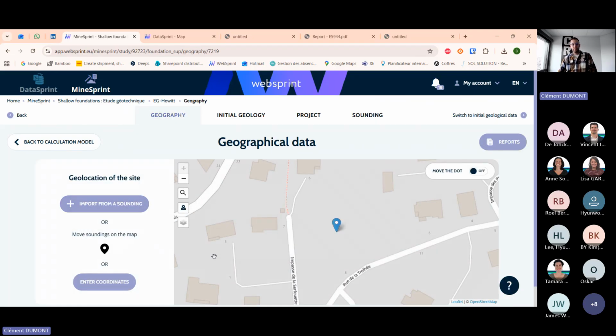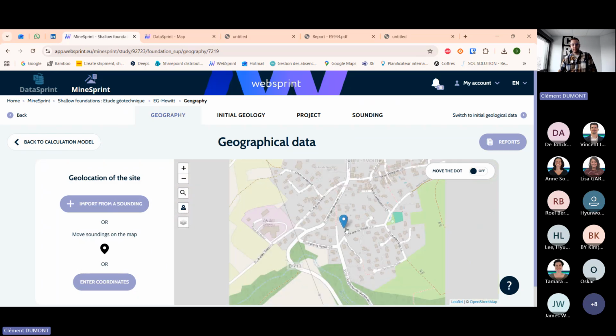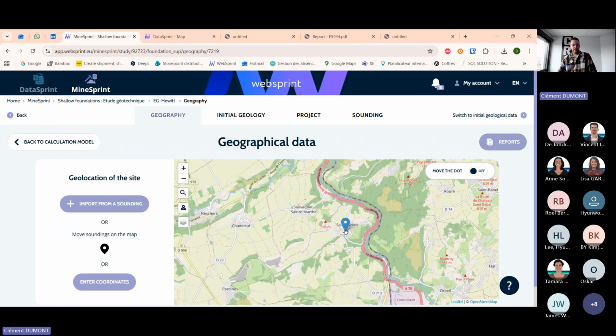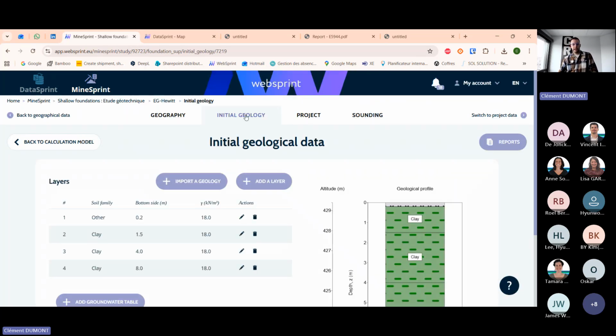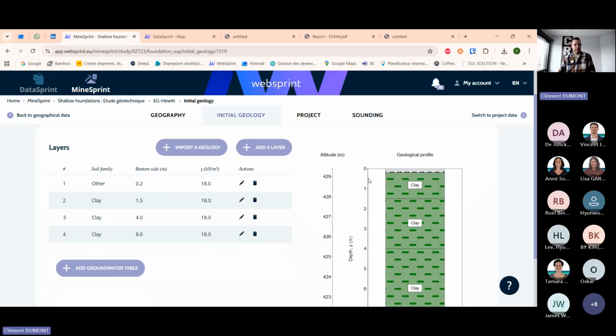The first thing will be to put in the location of your project. Here, for example, it's based in France. Okay, that's the first step. The second step will be to add the geological profile. Here we have 3 different types of clay with different depths.